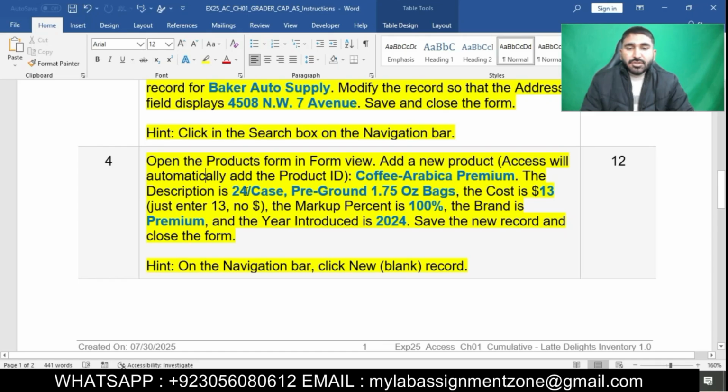The description is 24 per case pre-ground 1.75 oz bags. The cost is $13. Just enter 13, no dollar sign. The markup percent is 100%. The brand is premium, and the year introduced is 2024. Save the new record and close the form.